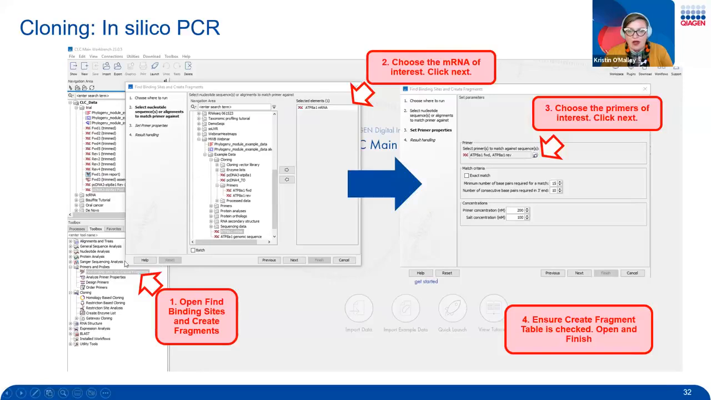So we did so by going into primers and probes. We selected the find binding sites and create fragments. We looked for the mRNA sequence for our intended sequence of interest. We amplified it with our primers that we created with our cut sites. And we then saved the fragment into our data here.